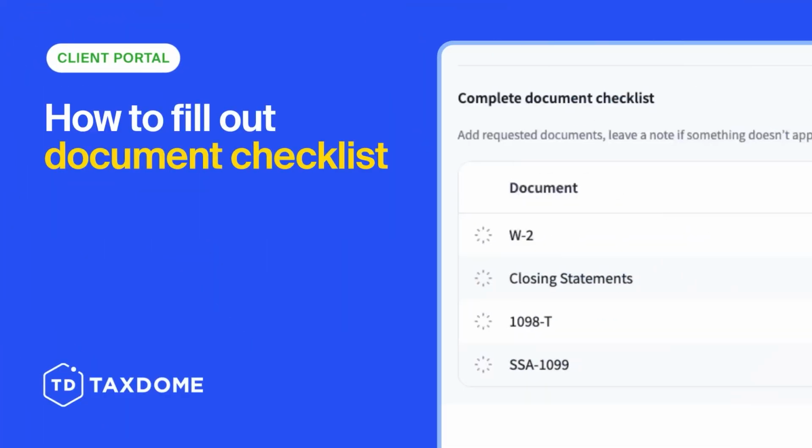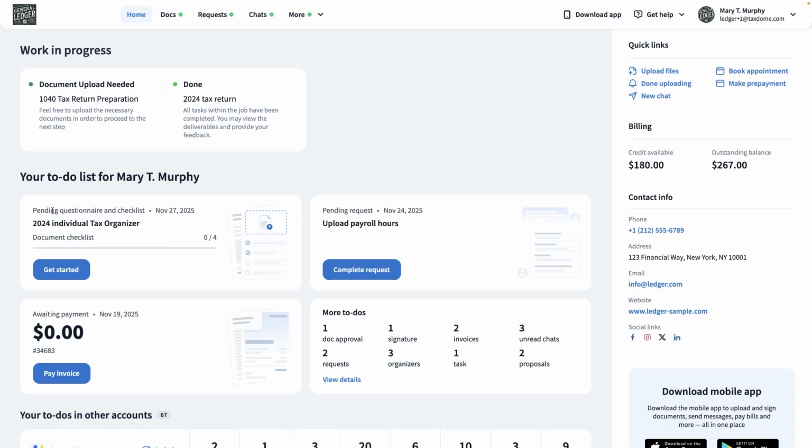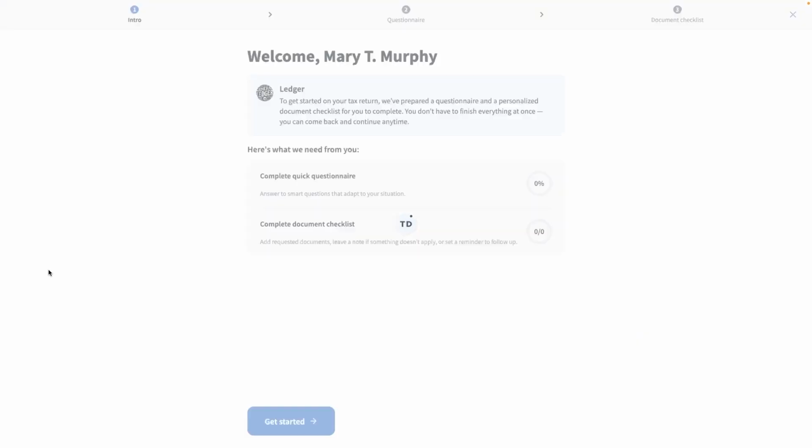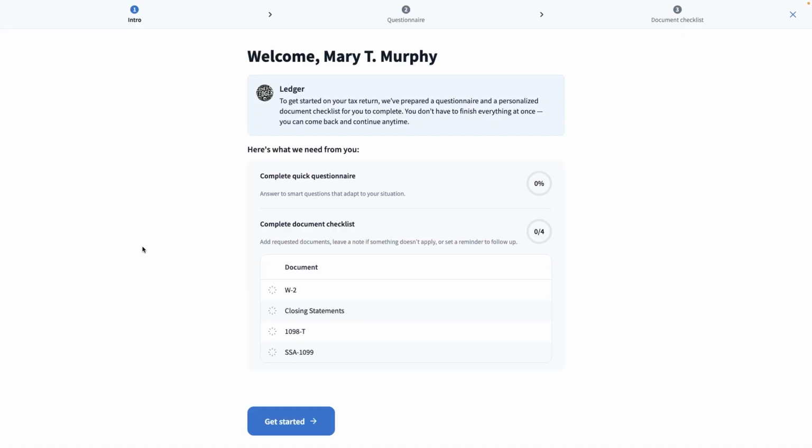How to fill out document checklist. Your accountant has created a personalized checklist to help you gather the tax documents needed for your return. Here's how to fill it out.